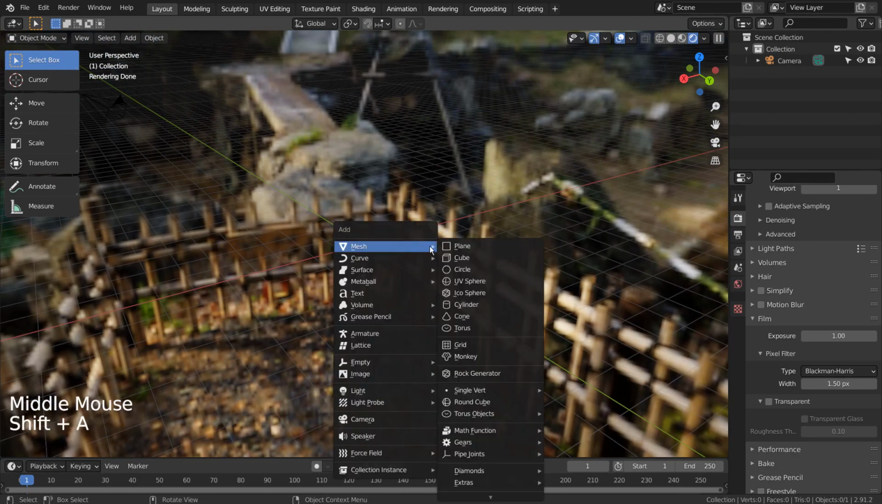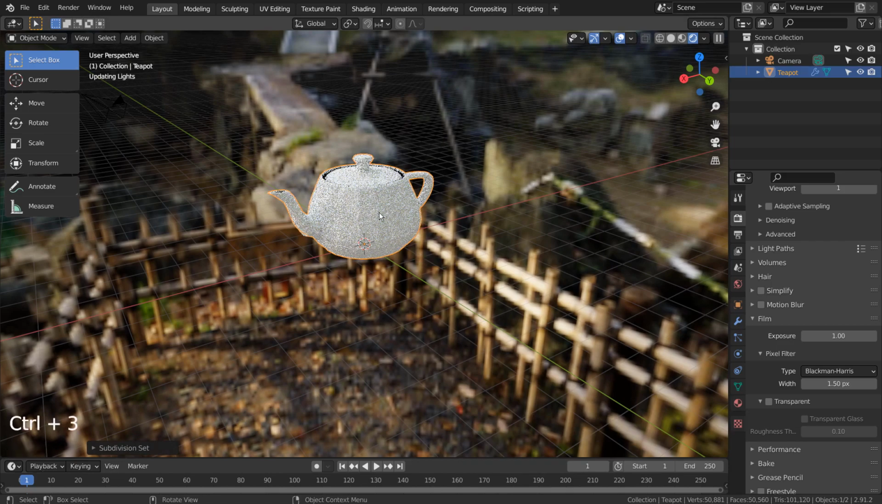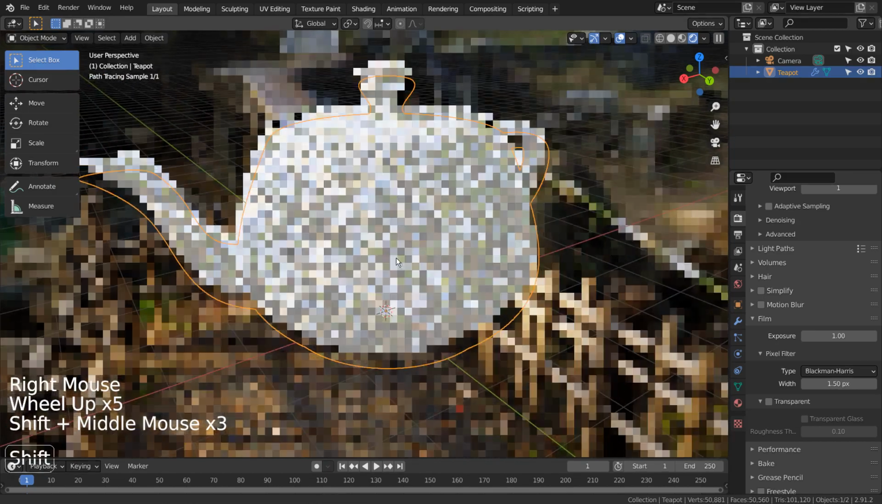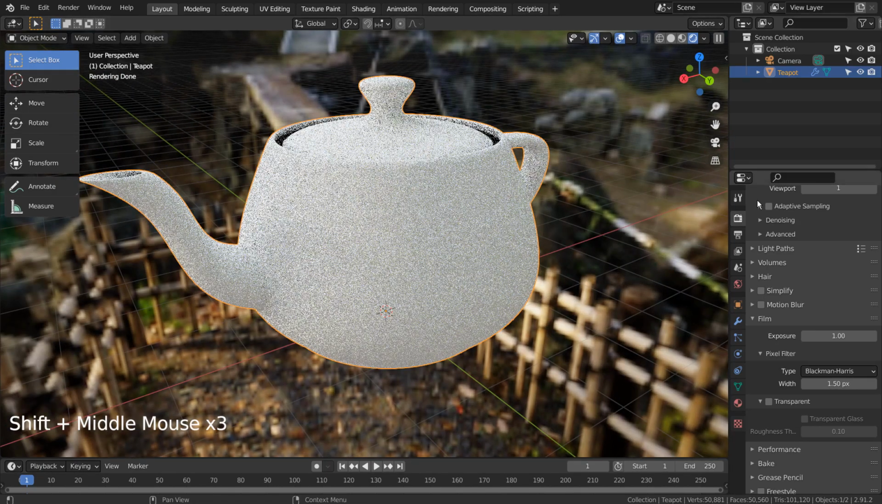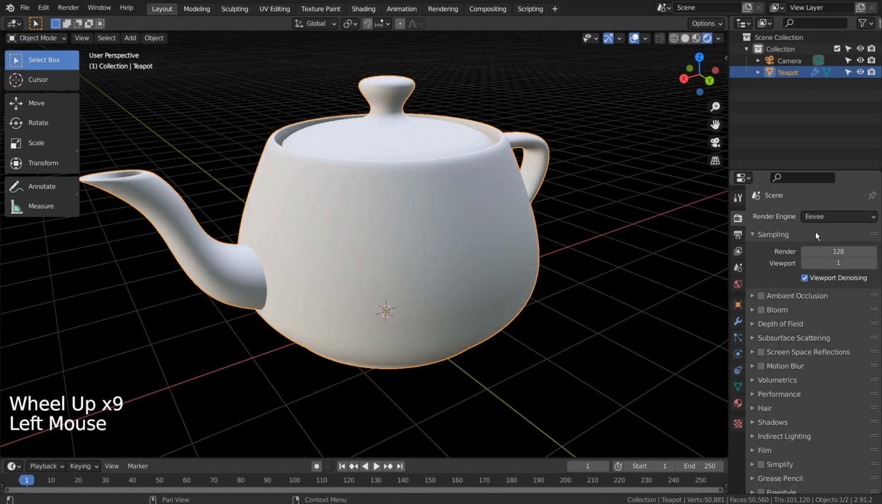Let's add a teapot mesh. If you don't see the teapot in the menu, please activate an add-on called Extra Objects. Let's switch to Eevee, and apply a shiny material.